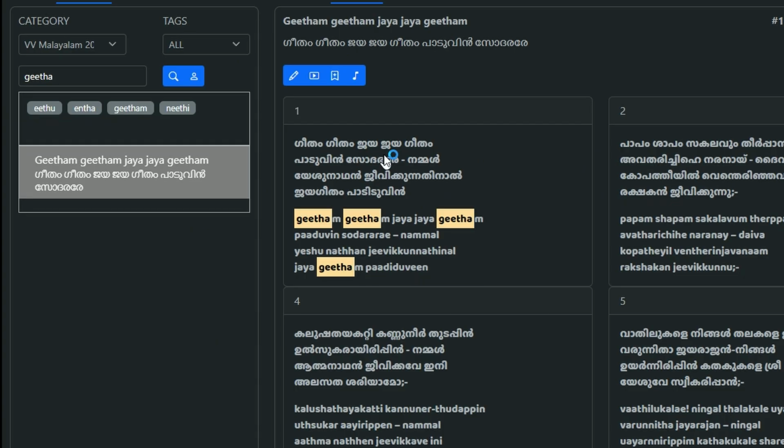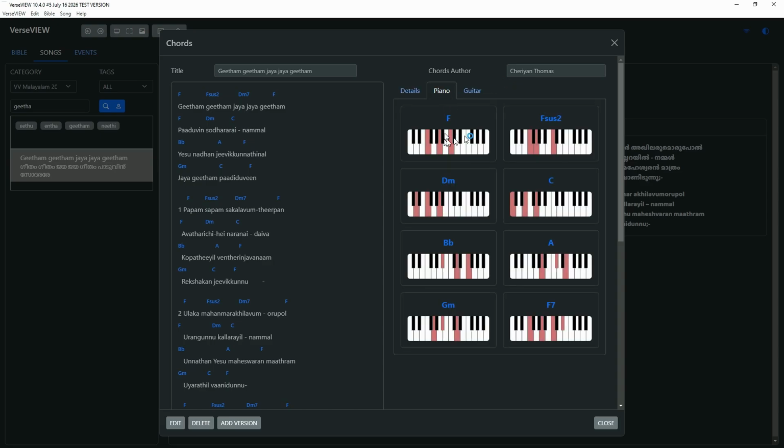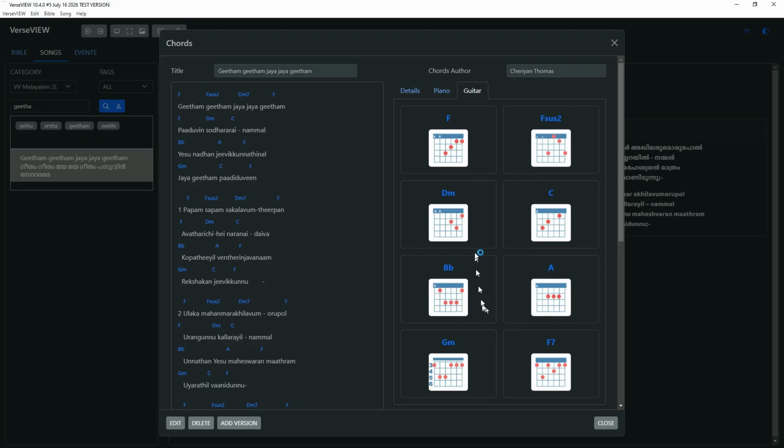From the lyrics section, select a song and look for the music icon. When the icon is blue, it means the chord data is available for that song. Click the music icon to open the chord view. The chords are displayed in the song's current key. You can also switch between piano and guitar tabs to see how each chord is played on those instruments.